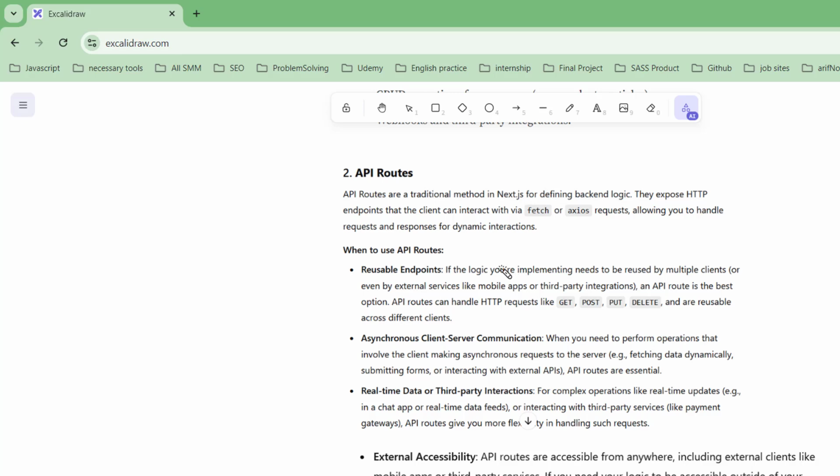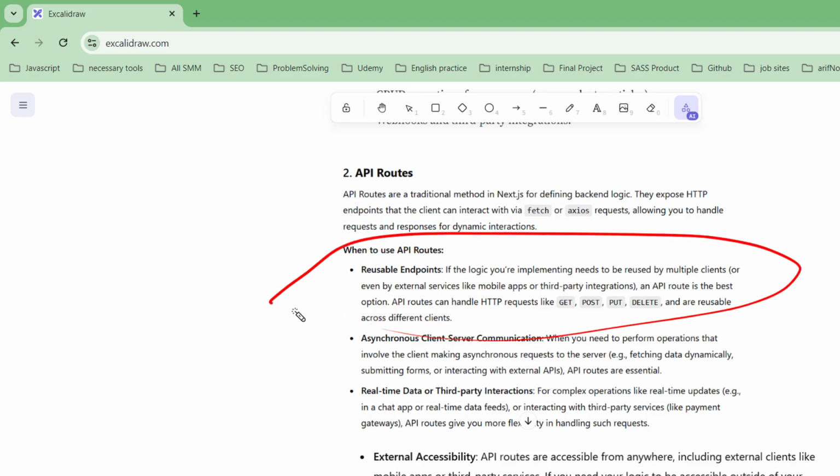When to use API routes? Reusable endpoints. If your logic needs to be reused by multiple clients, even by external services like mobile apps or third-party integrations, API routes are the best option. API routes can handle HTTP requests like get, post, put. So this is a very important point.